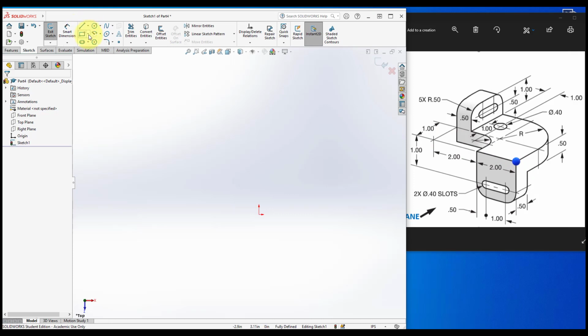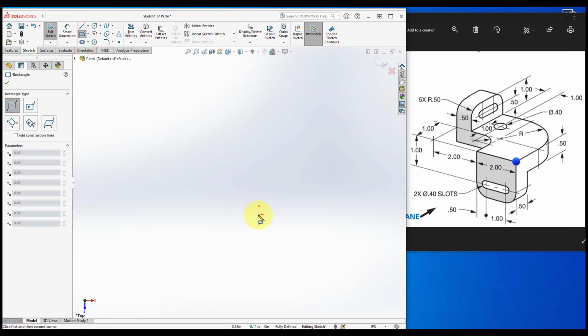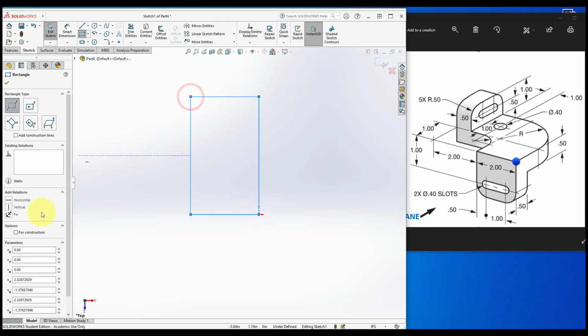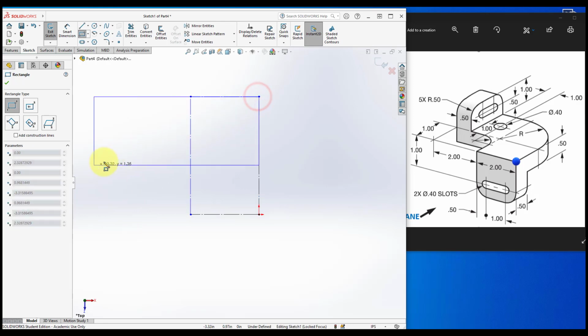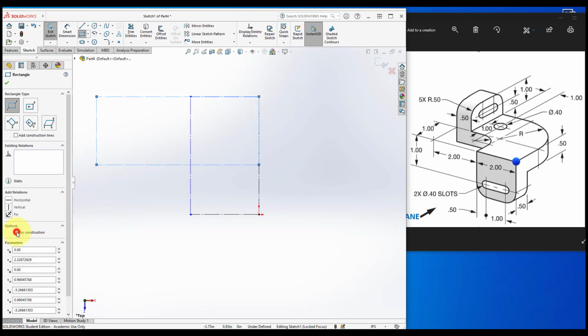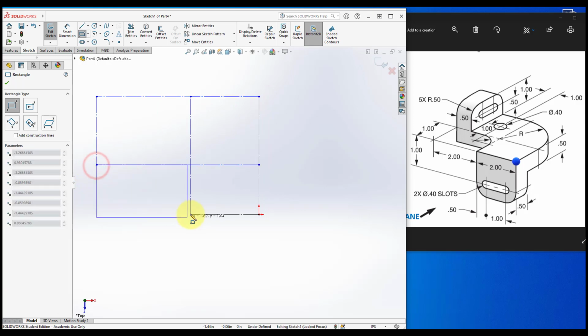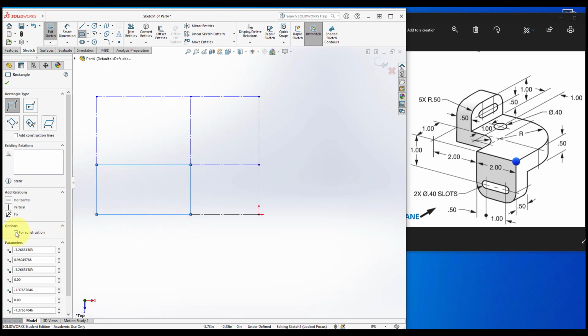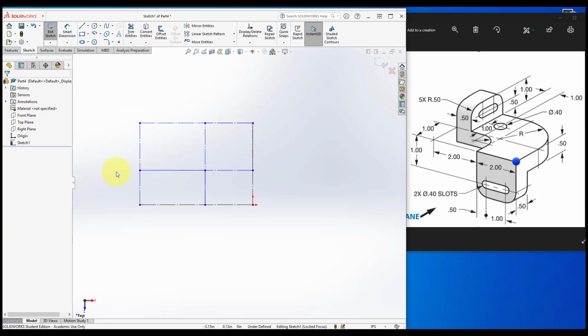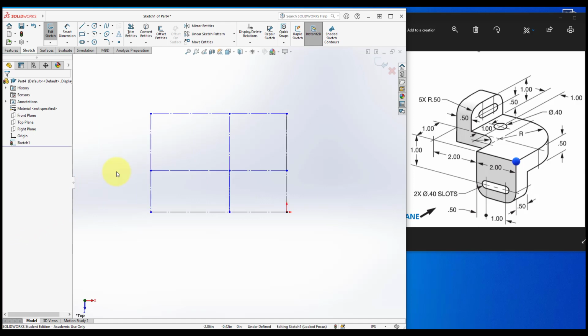I'm going to start creating this by making a series of rectangles, and I'm going to make them all as construction lines. When you put the rectangle in, over here in the property manager, there's an option for selecting construction. So that's going to be one rectangle, and then I'm going to make a second rectangle, also for construction, and then finally a third rectangle, also for construction. So what I've essentially done, as you can see, is create a large rectangle, but I want to now put these dimensions in to give me the overall shape of the geometry.